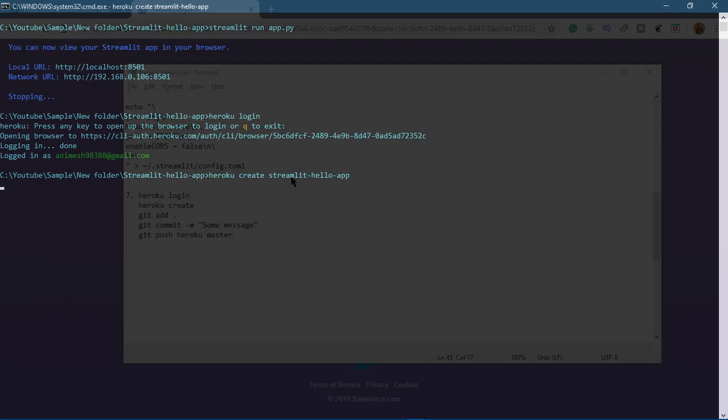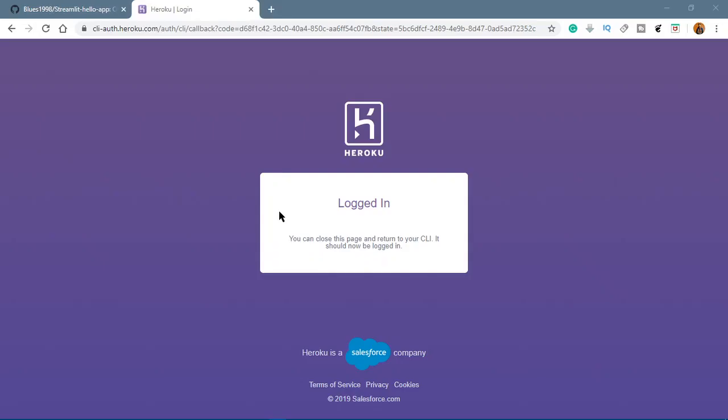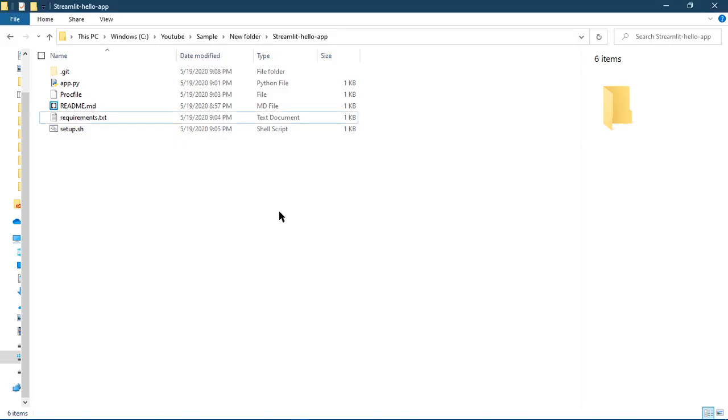And if the name is available, it's going to create it. Okay, so it's created already, right? Next step is you have to add all of these files to the GitHub repository, to the Heroku repository actually, which is separate.